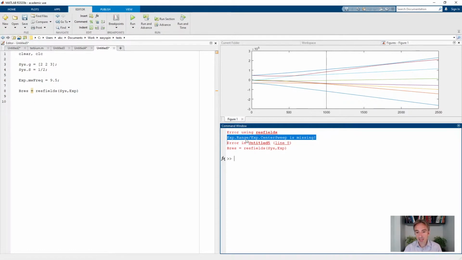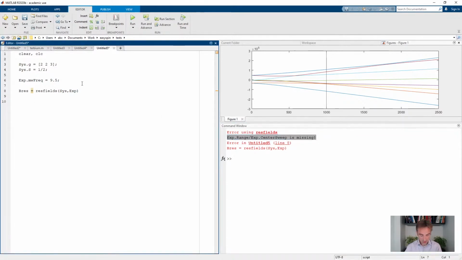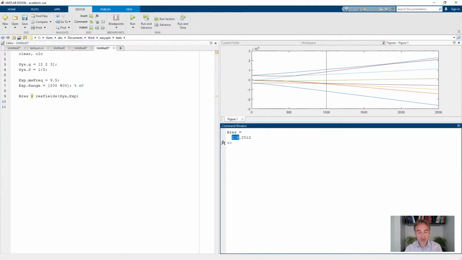So here it says X range is missing. It needs a search range. So let's give it a search range for the transitions between like 200 and 400 millitesla. If you run this again, voila. Now it found out that 226 millitesla is the resonance.